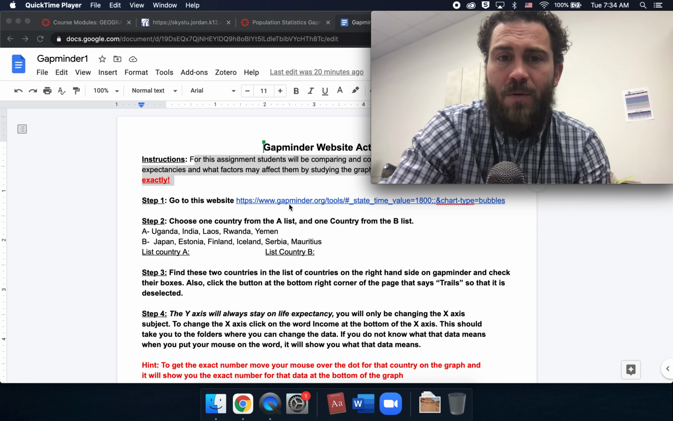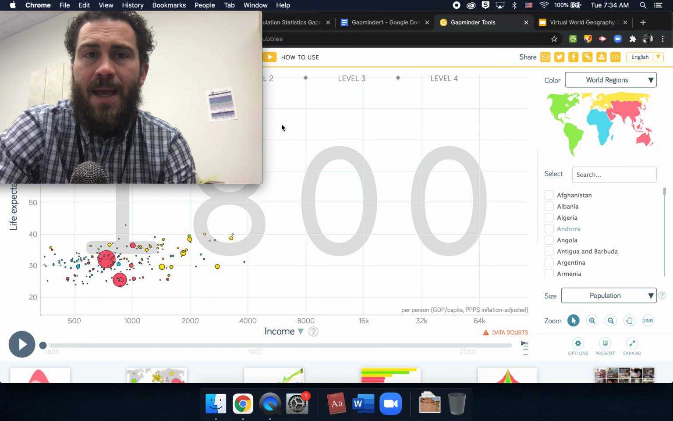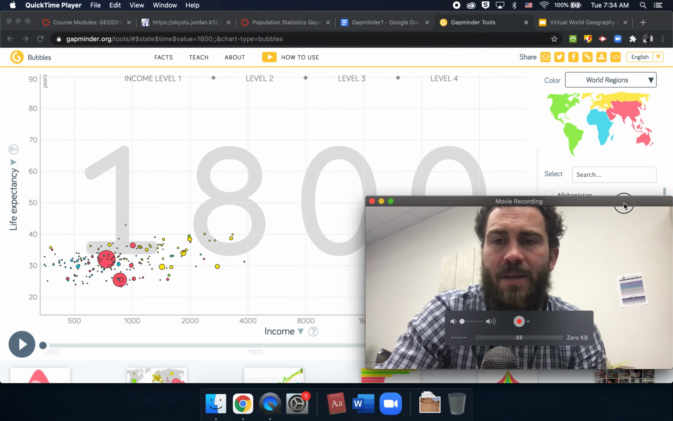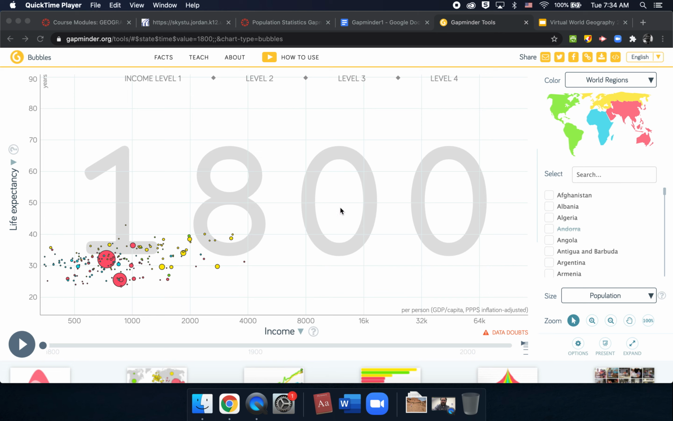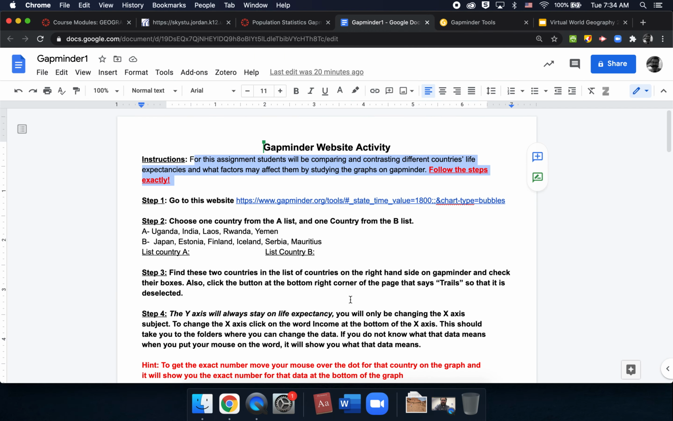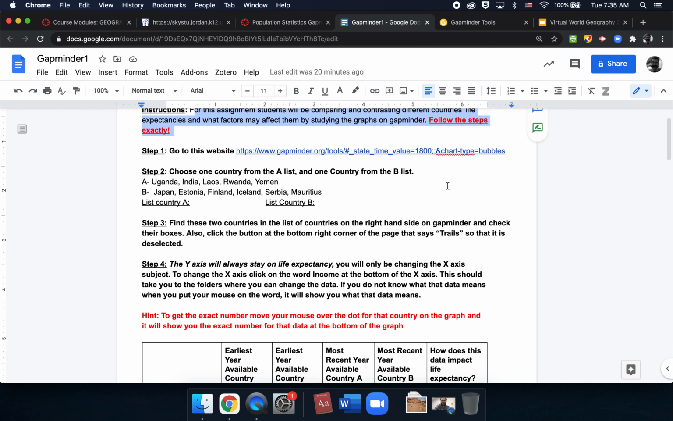So first we're going to go to this website. I clicked on it already. Let me try to move this out of the way. There we go. As you see on this website, we've got life expectancy on the left. We have income on the bottom here. So if you take a look, we are going to keep it that way, except it's on the life expectancy issue.